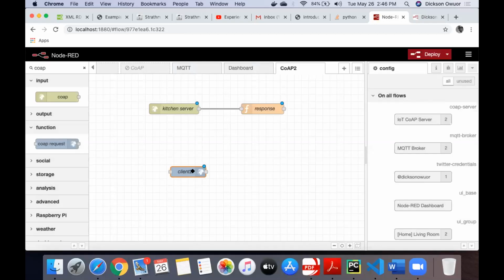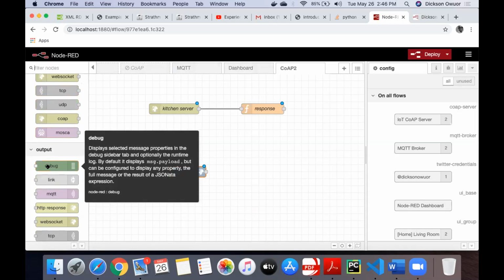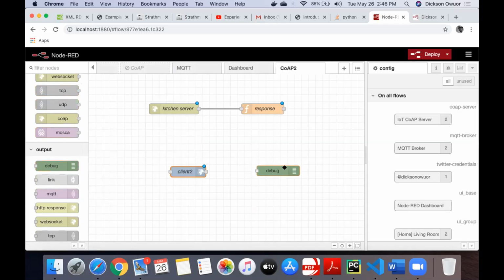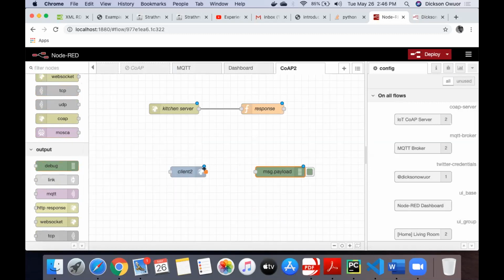So we need to see the output. That means we need a node for the output so that whatever response comes to the client is sent to the output. So that's why I just drag the debug. So just drag the debug and then connect it to the client, okay?